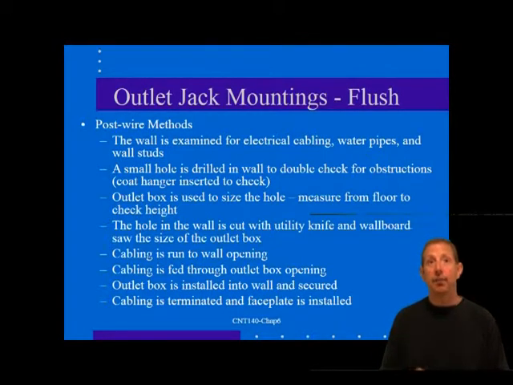Mounting rings may present other hazards to cable, such as sharp screws that are used to secure some of the rings to the wall sheathing.